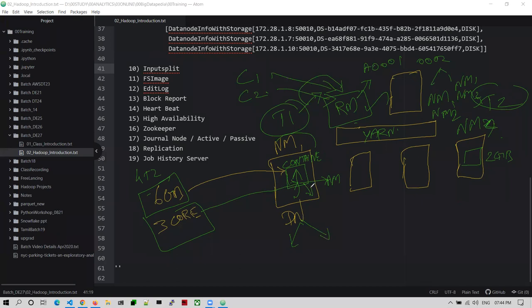But resources have to be available in this data node. Otherwise, it will not start the process. Because each of them is a machine, and each machine has limited resources, right? So based on that only, Yarn can design and allocate the process. Got it? Yeah.